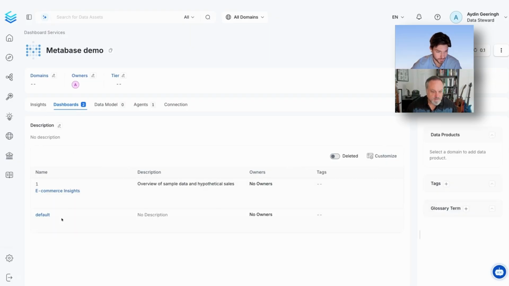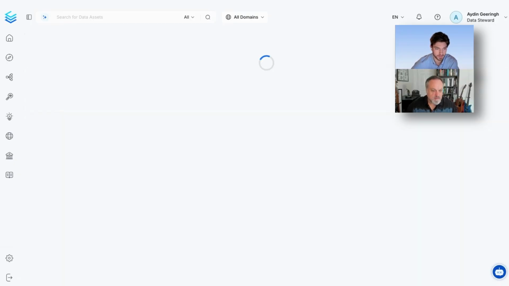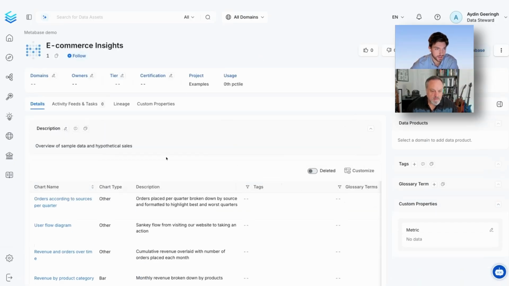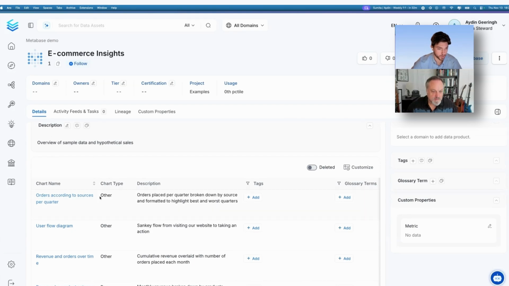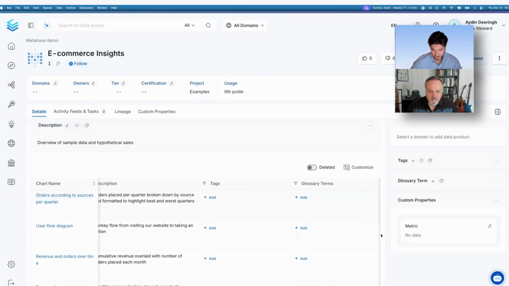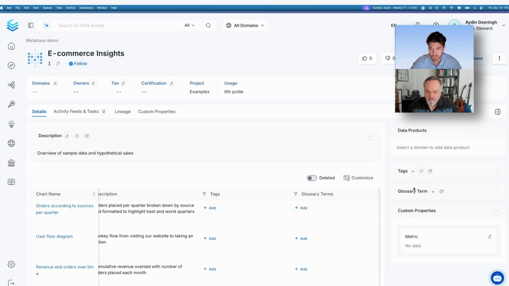So we have 2 different dashboards, the default and then our e-commerce insights. I'm going to click down and drill into this and see what we got inside our e-commerce dashboard. We got all this lovely information here, and we can see the various charts that are a part of this dashboard. We got orders according to sources per quarter. We got some descriptions. We can add tags and glossary terms inside, as well as on the side here at the dashboard level.